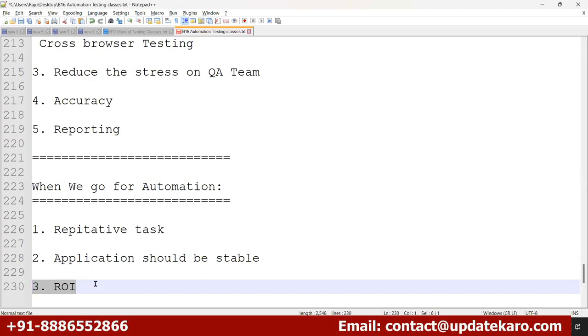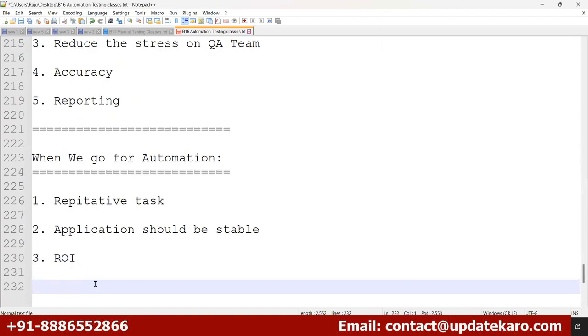Okay, so repetitive tasks, and majorly the application should be stable, and you should have a more number of test cases, repetitive tasks, and you want to get more accuracy. That time we will go for automation.